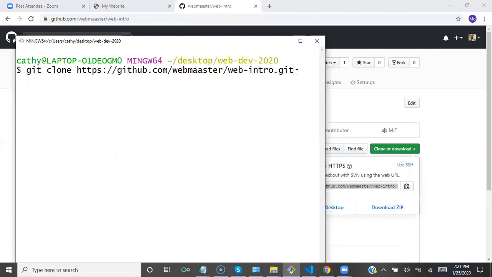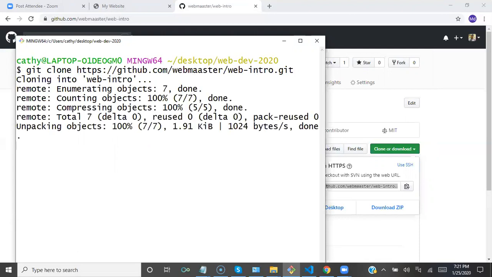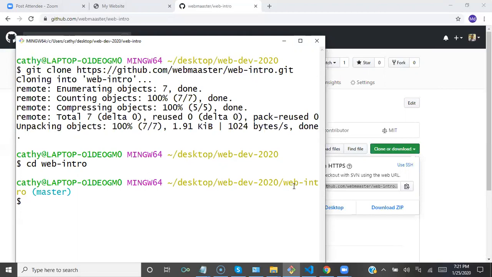Then just press enter and it's cloning into web intro. Now I have to navigate to this repo. I say cd, meaning change directory. In the earlier video you learned it. cd into web-intro. Okay, and I am now inside of this web intro.